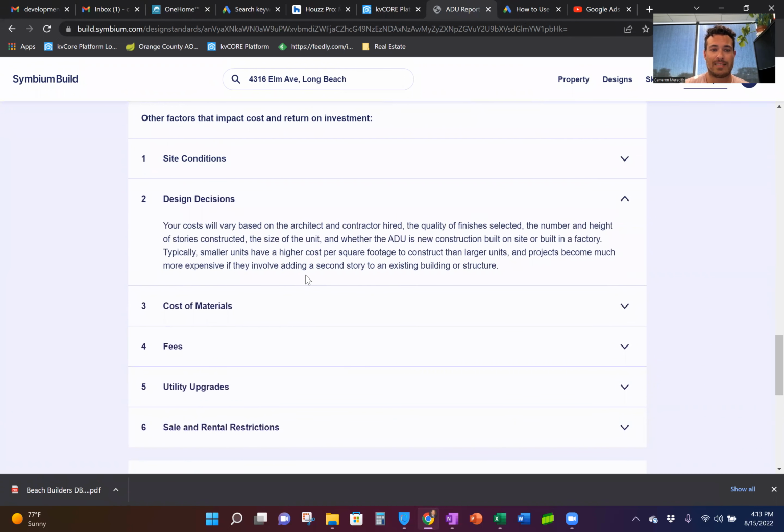Second portion is design decisions. So again, your cost is going to vary based upon the architect and contractor you hire, the quality of finishes, etc. So based on how you design it, are you doing it in a garage or are you doing it over a garage? That's always going to be more expensive. Are you extending square feet out?